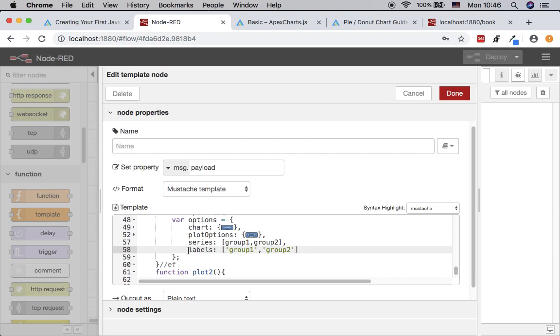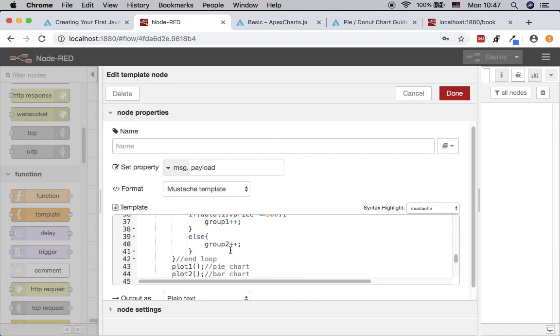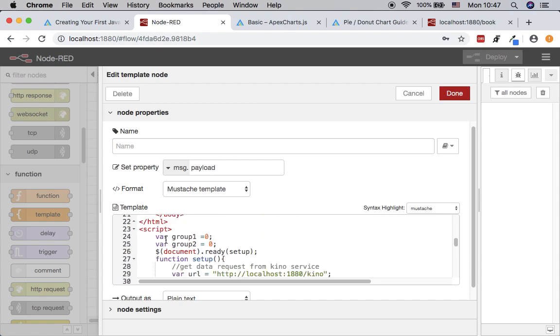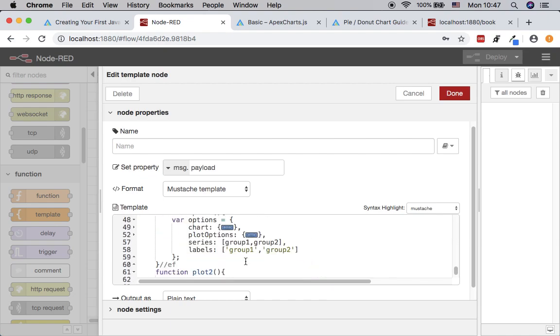Let's take a look at labels first. Labels are going to be used for the text on the graph. So each part of the graph will have the label group 1 and 2. The series itself is the actual data, like 50, 120, and so on. Now group 1 and group 2 numbers have already been calculated in this step. Because group 1 and group 2 are declared as global variables in this context, in any function we can refer to group 1 and group 2 easily.